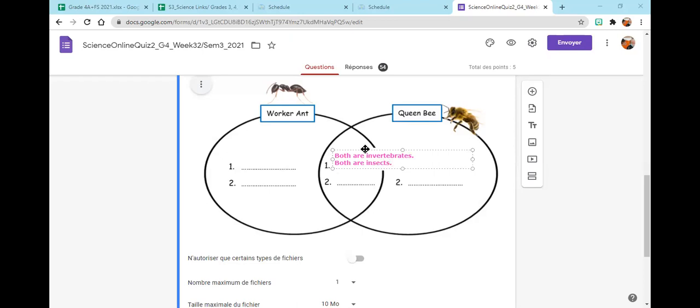You can write lots of things. Both are oviparous, both have 3 body parts, both breathe with holes in their sides, both have head, thorax, abdomen, both have 6 legs. There are lots of things to write here, but of course you have to write things that we talked about in class.